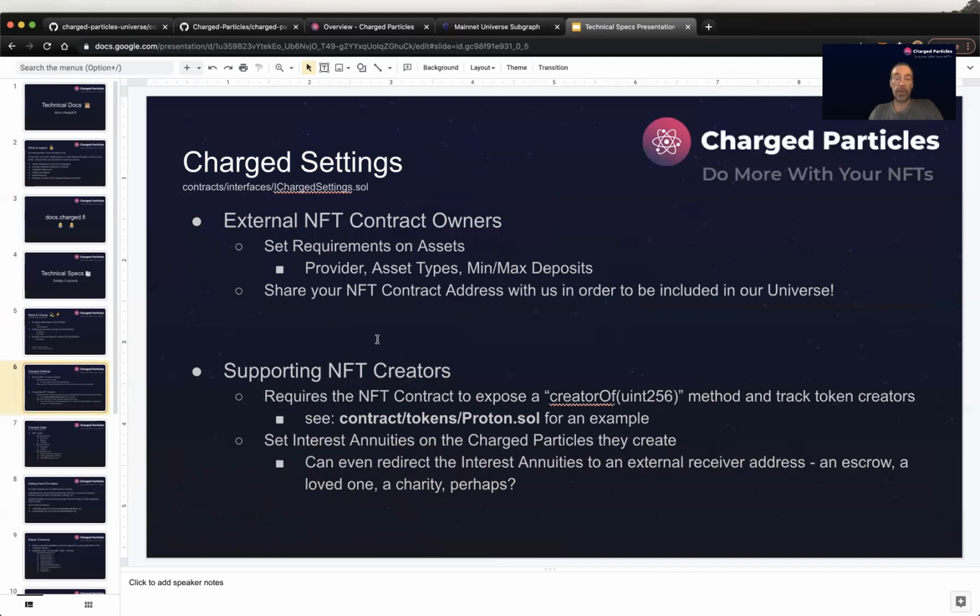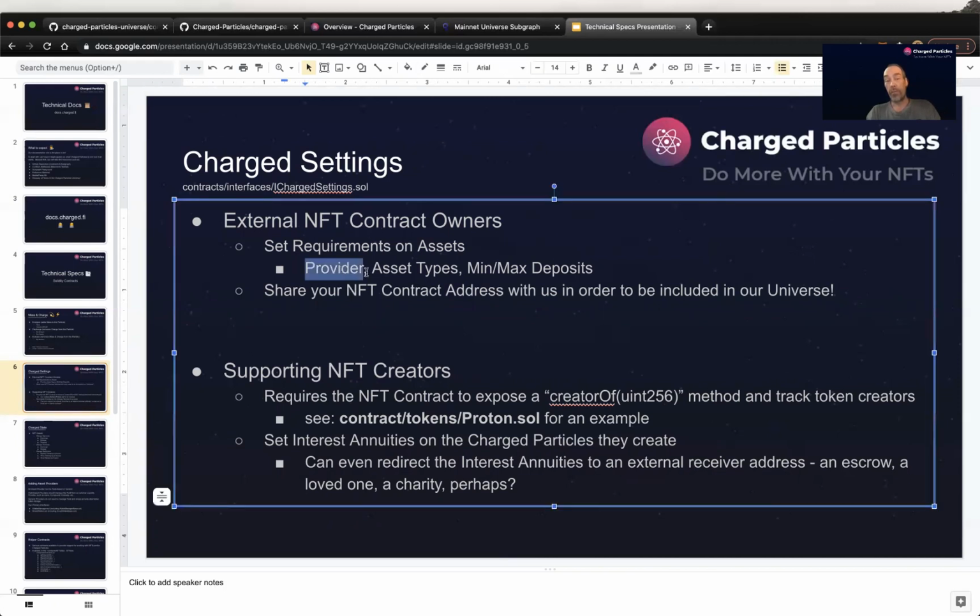When you integrate with charged particles, there are certain settings that you'll be able to configure. If you've created your own NFT contract and you want to integrate your NFTs with charged particles, meaning you want your NFTs to be charged up with different types of assets, whether they're yield bearing or not, you can do so, and you can set requirements on your NFTs.